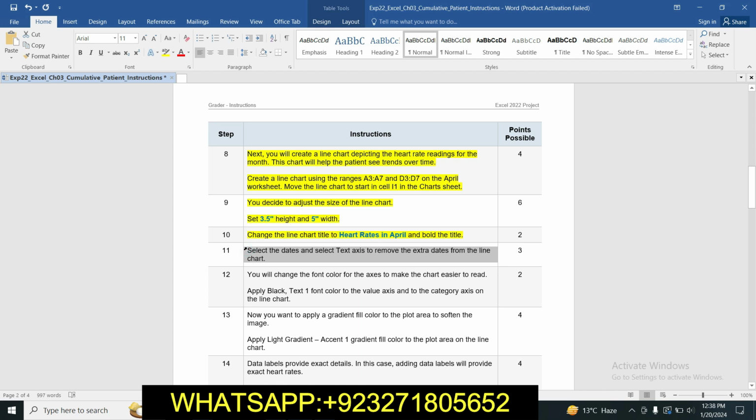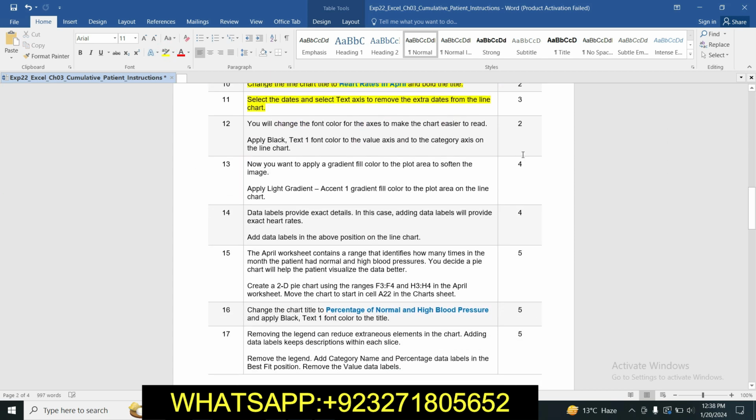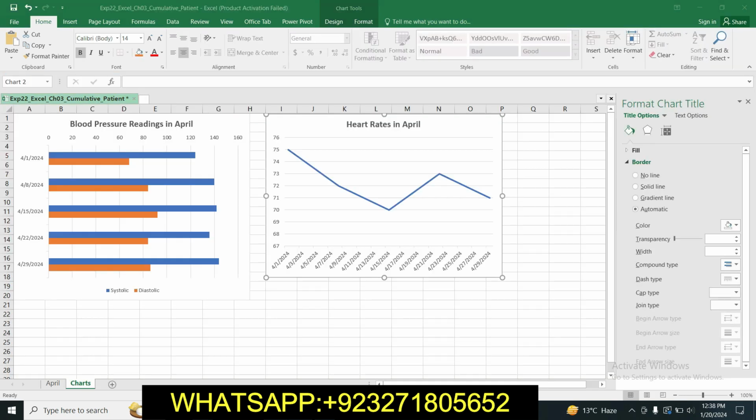Move to the next step, that is step number 11. Step number 11 is about selecting the dates and selecting text axis to remove the extra dates from the line charts. We have to select our dates in our chart and then select text axis, which will remove the extra dates from the chart.